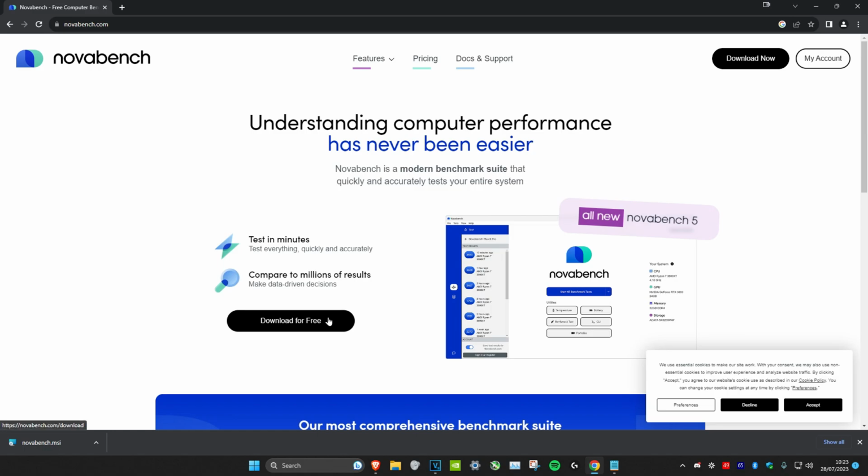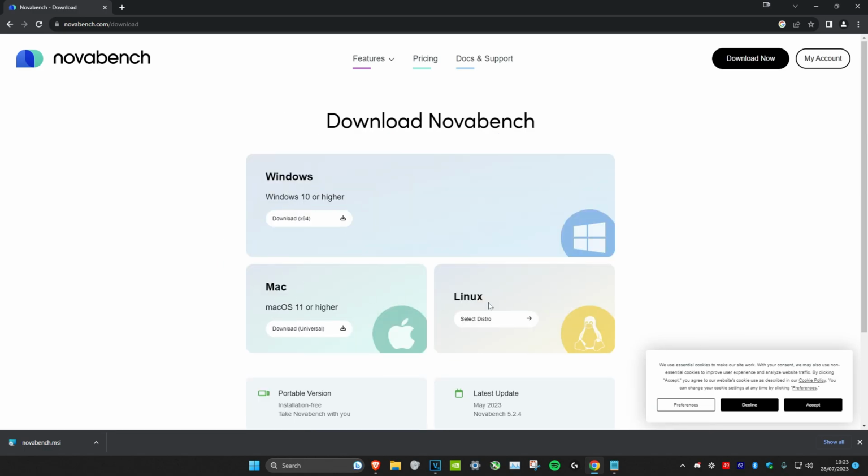Then we're going to click on download for free. And then you can select if you have Mac, Linux or Windows. I'm going to do download for Windows. Once you have it downloaded, we're going to open it up.